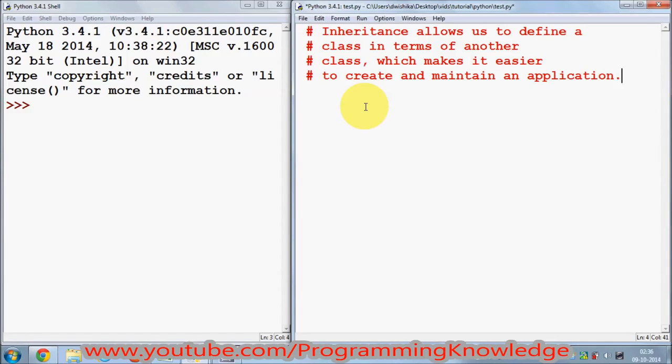You can inherit from the superclass. The class from which we are inheriting is called a superclass, and the class which is inheriting is called a subclass. So let me give you an example.